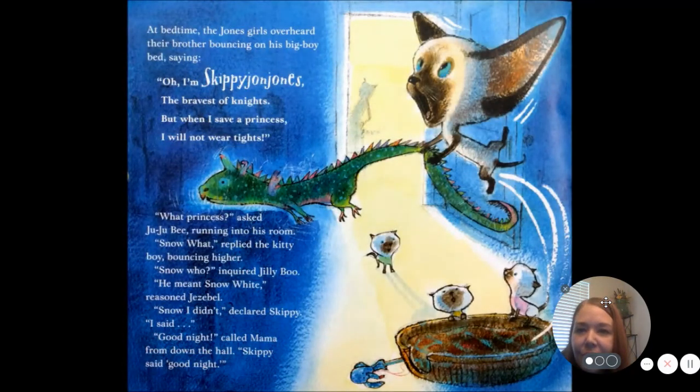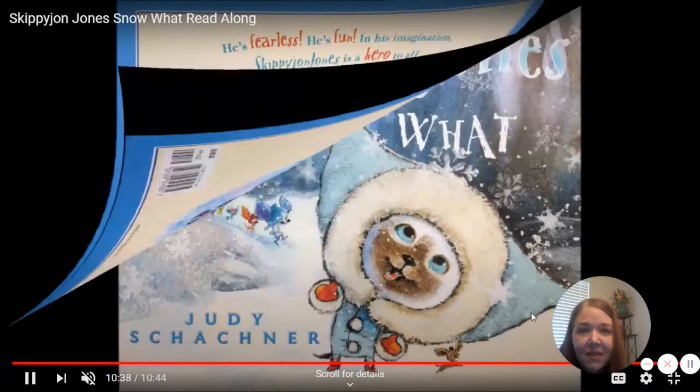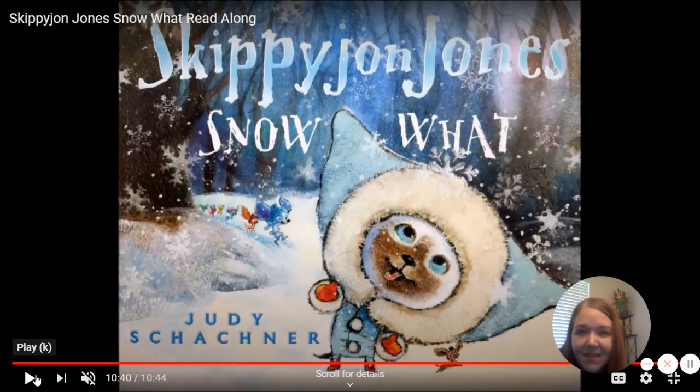At bedtime, the Jones girls overheard their big brother bouncing on his big boy bed, saying, "Oh, I'm Skippyjon Jones, the bravest of knights, but when I save a princess, I will not wear tights." "What princess?" asked Jujubee, running into his room. "Snow what?" replied the kitty boy, bouncing higher. "Snow who?" inquired Jillyboo. "He meant Snow White," reasoned Jezebel. "Snow I didn't," declared Skippy. "I said..." "Good night," called Mama from down the hall. Skippy said, "Good night." He's fearless, he's fun. And that is Skippyjon Jones' Snow What?